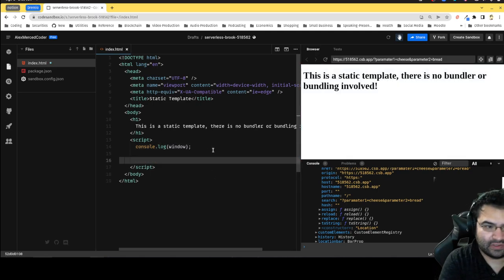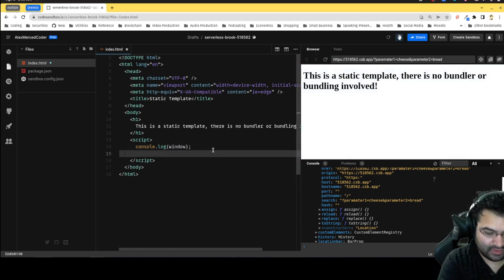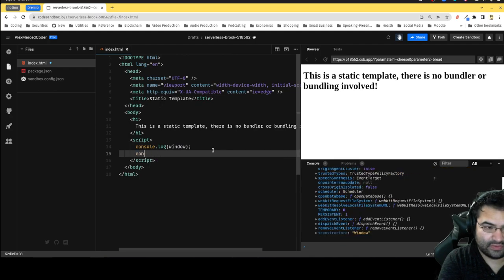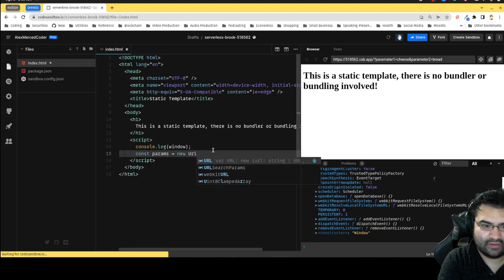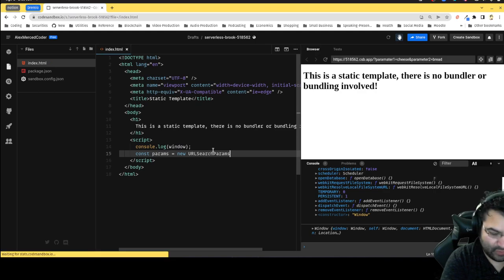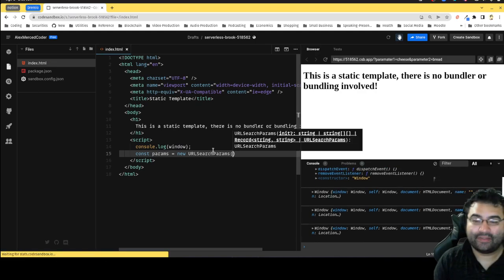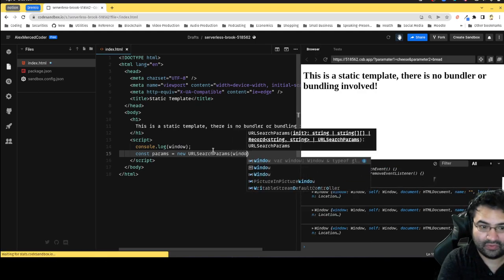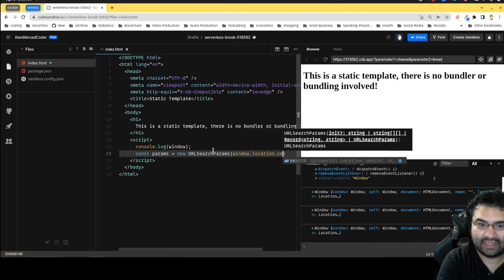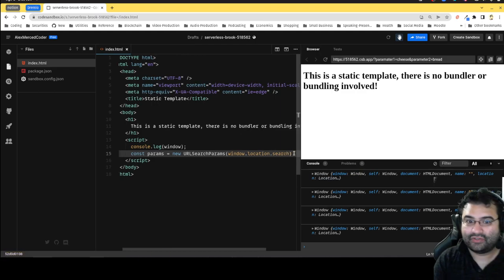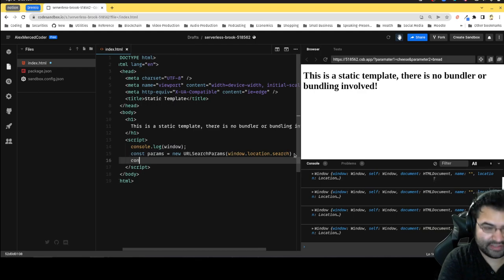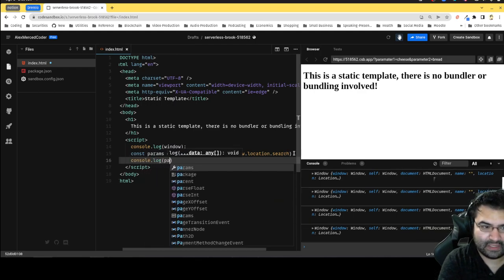So I can say console log. const params equals, and there's an object called URLSearchParams. I'm going to create a new version of this object, and you have to pass it the search string, window.location.search. What it's going to do is parse that search string, and then I'll be able to grab the individual parameters using this object. Let's console log this object so we can see what we're working with here.